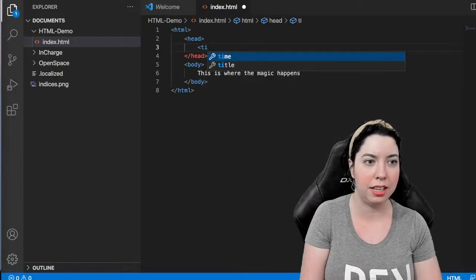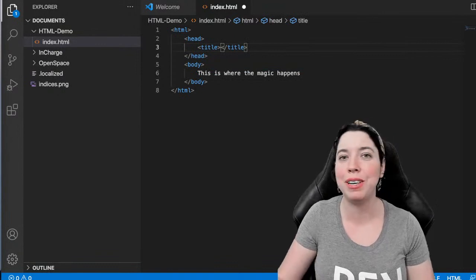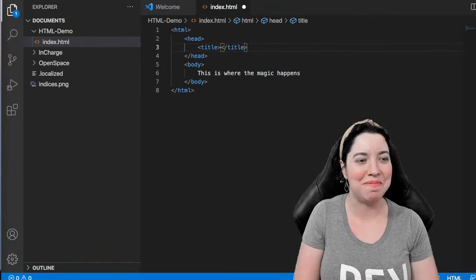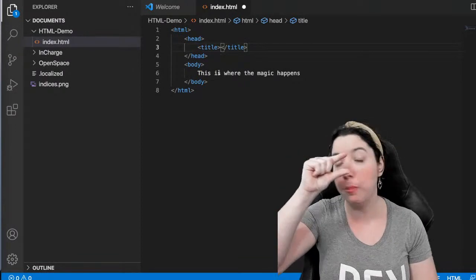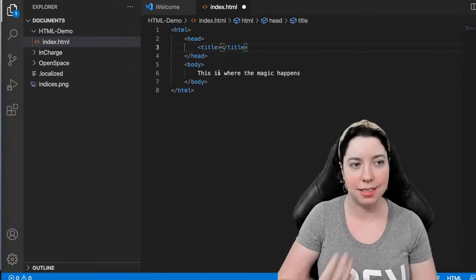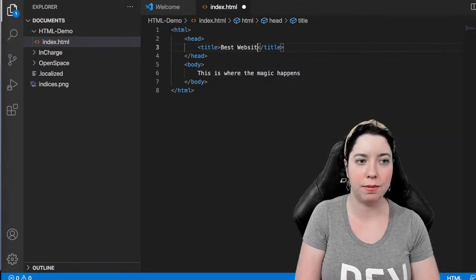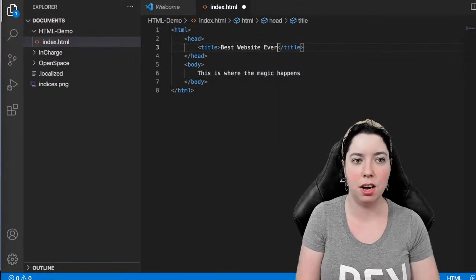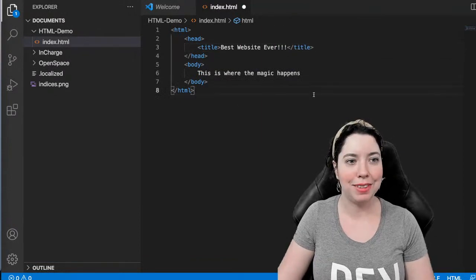And we could even add here, I think it's, oh God, I'm testing myself now. It's been a while since I've done HTML. This will be a good refresher for me as well. Title is basically what appears at the top. So when you see in the tab that it has a little bit of text there, that's the title. So here we could say best website ever. Let's do some exclamation marks. It's good stuff.